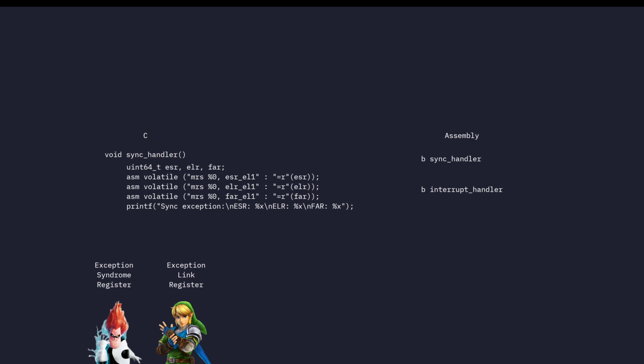But in the case of an interrupt, we talked about how these are just events that happen that require the operating system's immediate attention. And so the operating system is taken away from whatever it's currently doing in order to handle this. The exception link register simply points to what the operating system was doing before that moment.